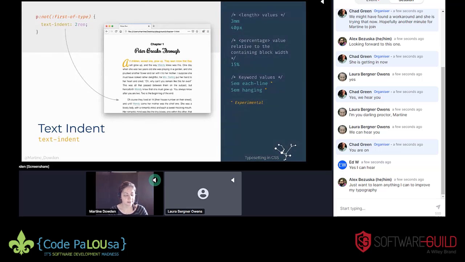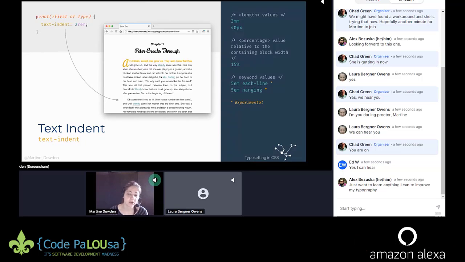Text indent. I don't know if you guys remember being in school and having to indent the first paragraph. We can do that in CSS. It's literally just text-indent, and then you can give it any kind of value. Be aware though that it is each line versus hanging. You can do that with, but those are experimental. So you can go ahead and play with that, but those are still not only experimental in terms of the spec may still change, but also the mileage may vary depending on which browser you're on.